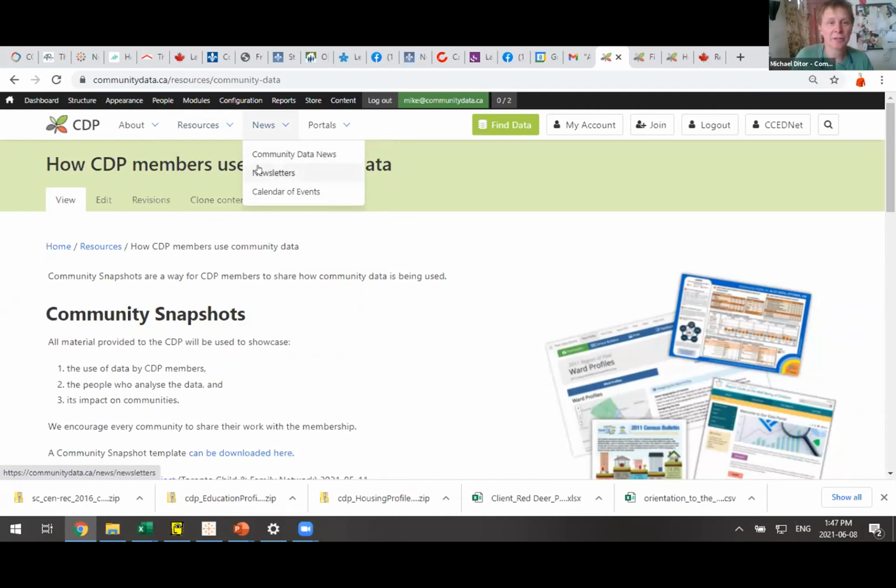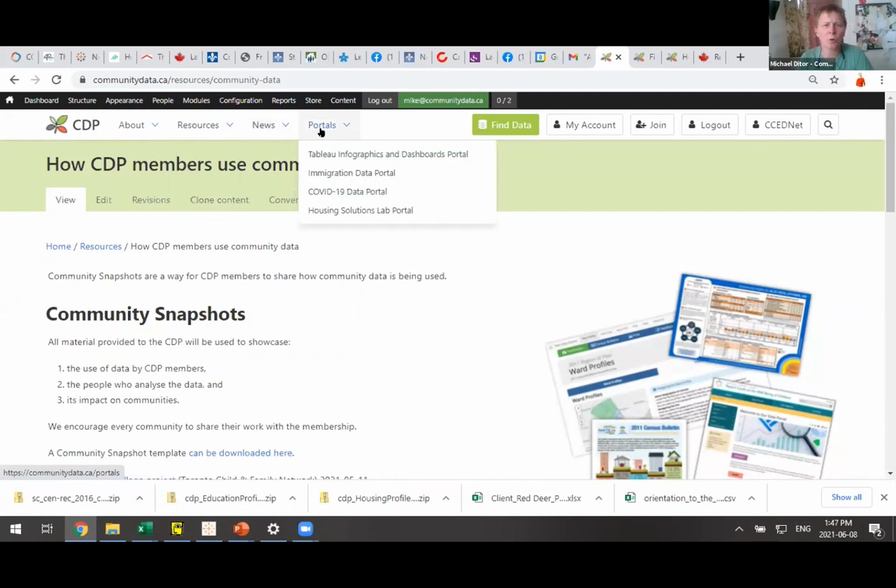They come out a few times a year. And then the portals are worth looking at if you're interested. I won't talk too much about these, but we do have a project going on for CMHC. It's called the Solutions Lab, and that's definitely worth looking into if you are interested in housing and housing data and some of the questions that we're trying to answer with respect to that.